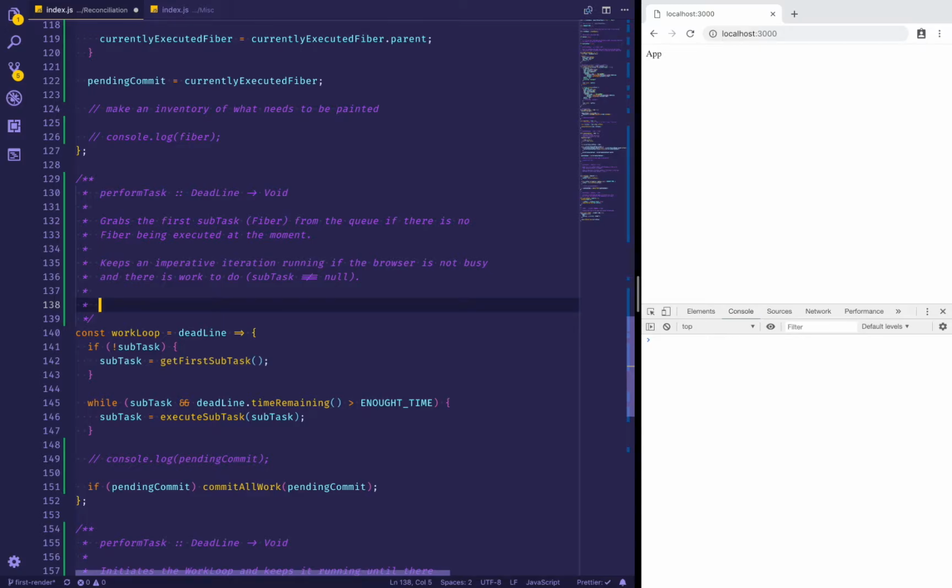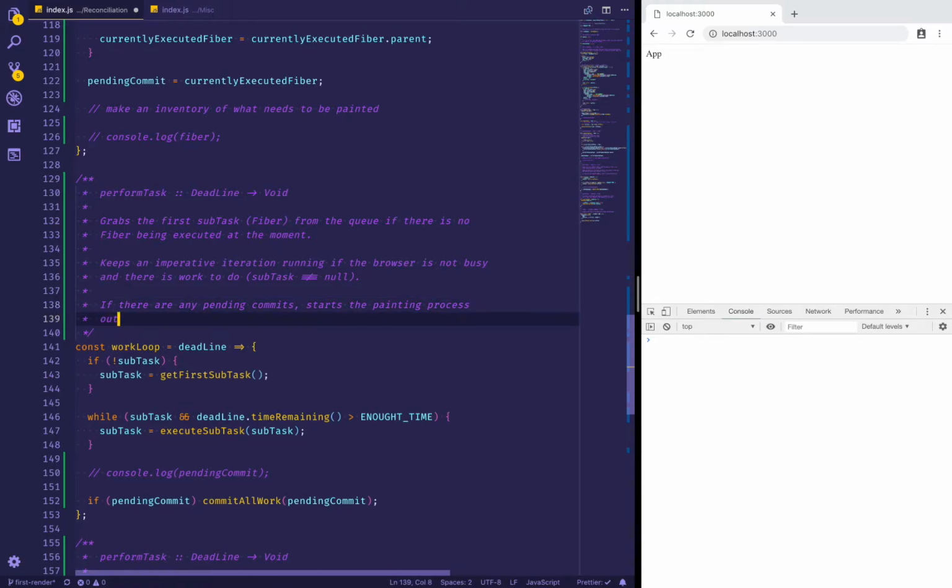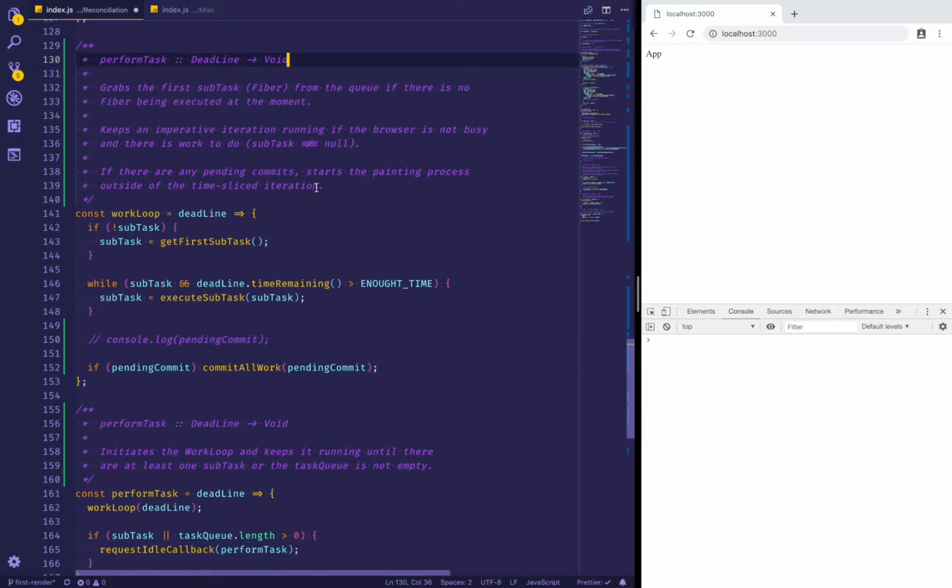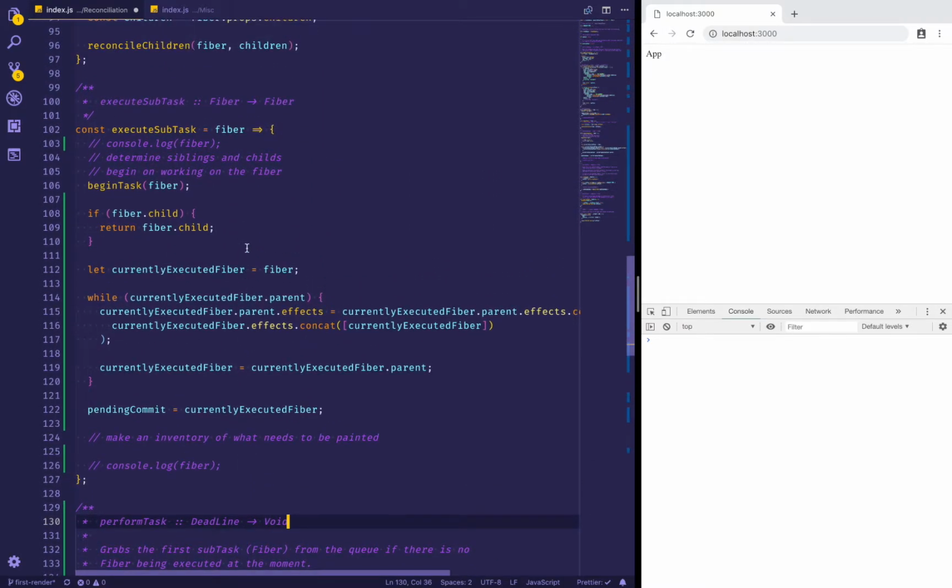Okay, if there are any pending commits, start the painting process outside of the time sliced iteration. I think it's self-explanatory what it does. Now it's well documented, to say.